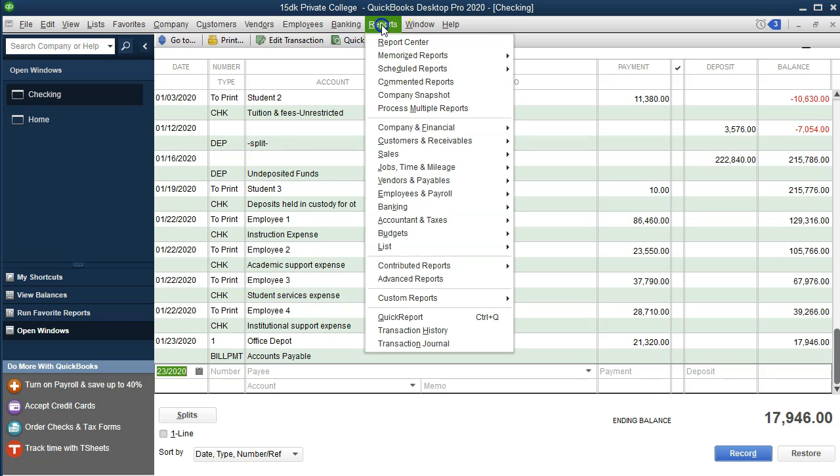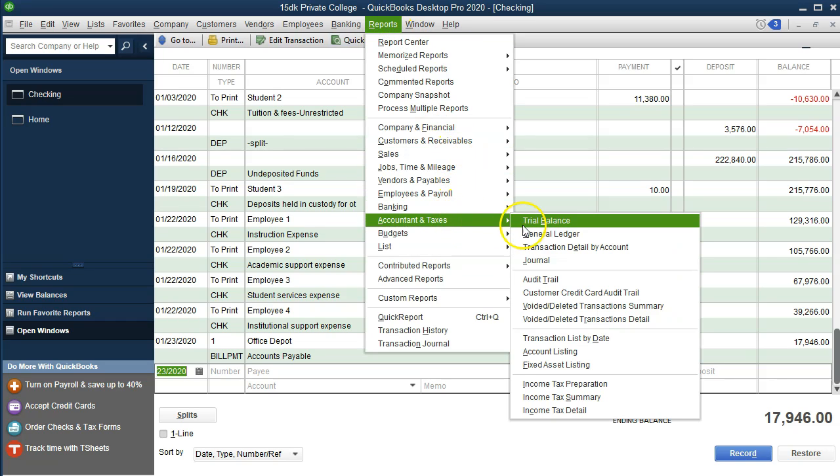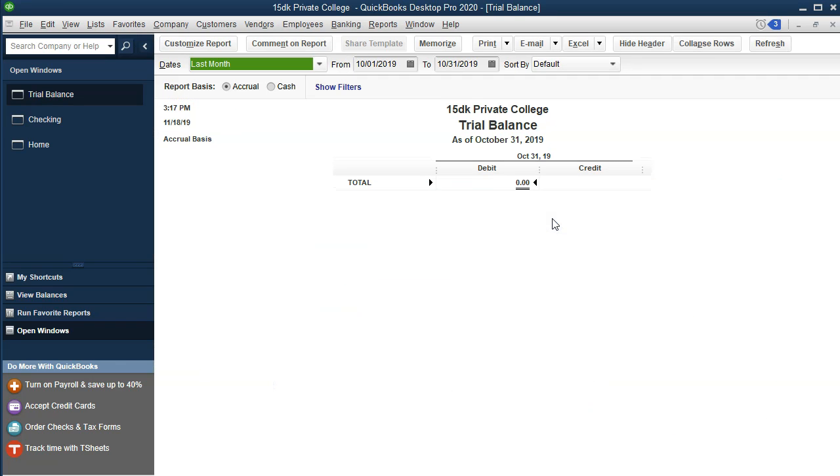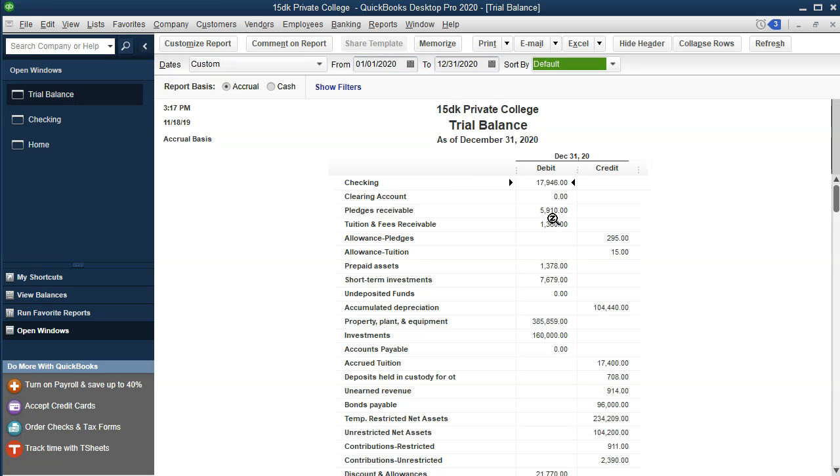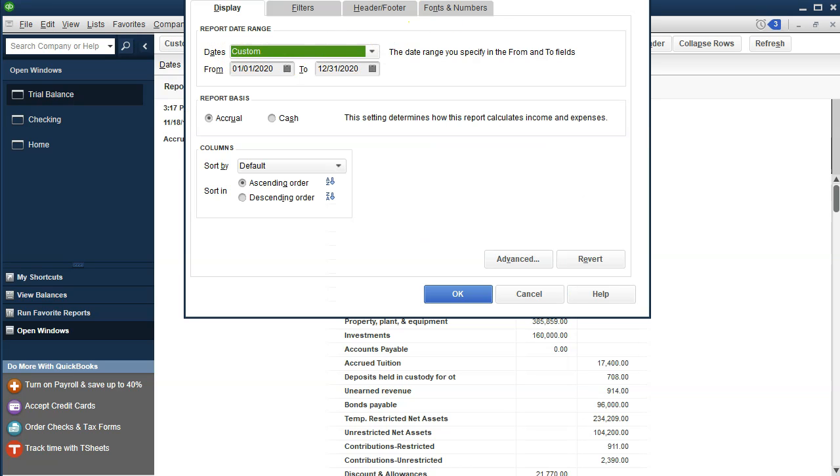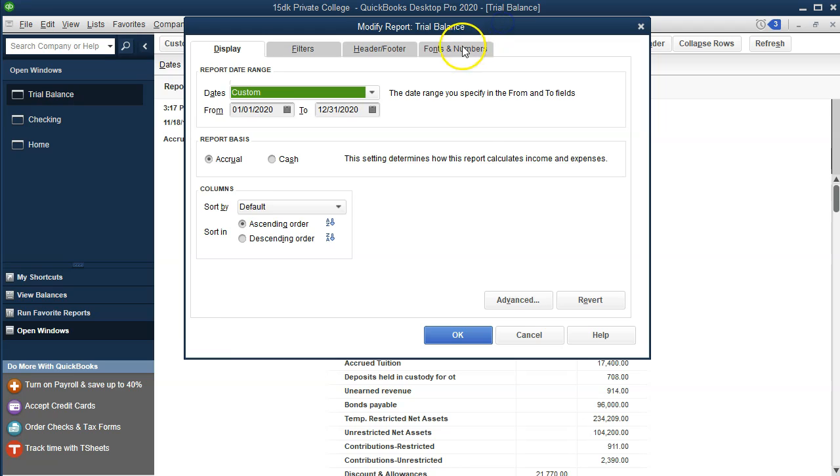So we're going to go to the reports drop down up top. We're going to go to the accounting and taxes and take a look at the trial balance. Within the trial balance, we'll change the dates up top from 01/01/20 to 12/31/20. That's January through December 2020. Let's go ahead and change the font size, or at least I will, so you can see it a little bit more clearly on our side.